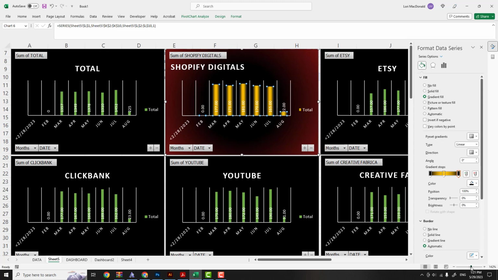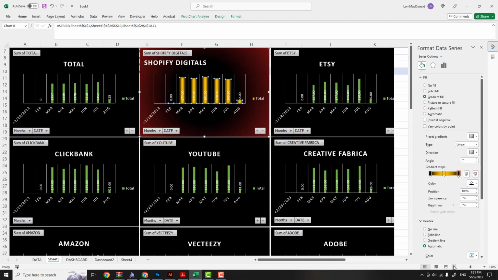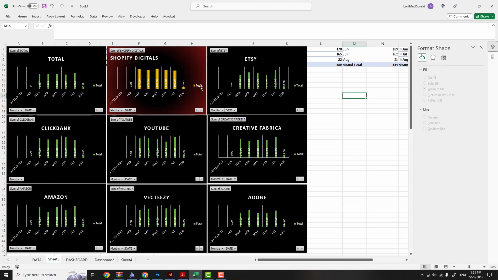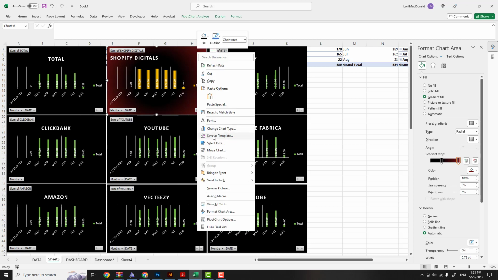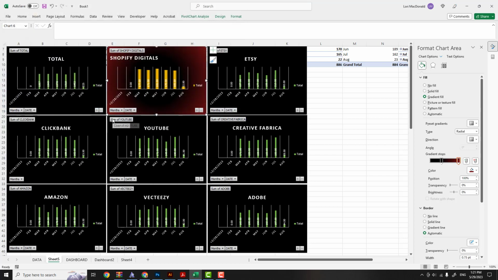So I think I might like to have my whole entire chart done like that. So I'm just zooming out to 100% now. So what I'm going to do is I'm going to click in here in chart area and I'm going to right click and I'm going to say save as template. And I'm going to call that red, black with gold bars. Okay, so that's saved now, so it's pretty simple to just go in and update each one.